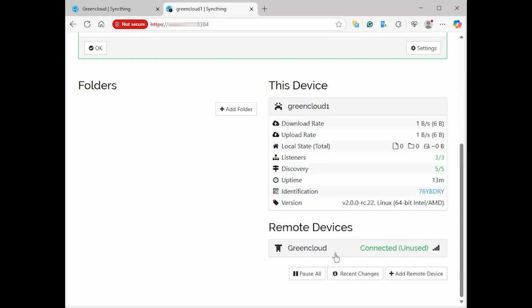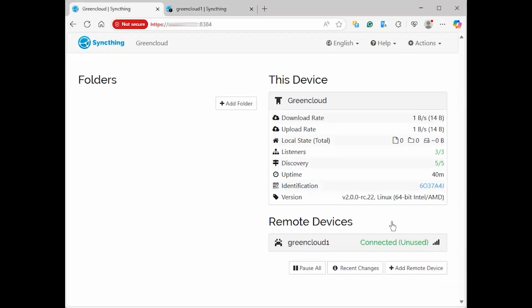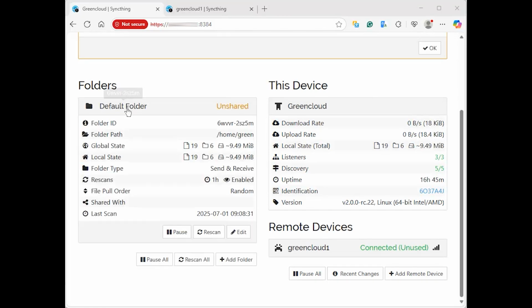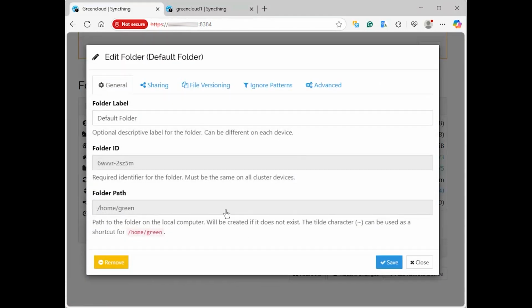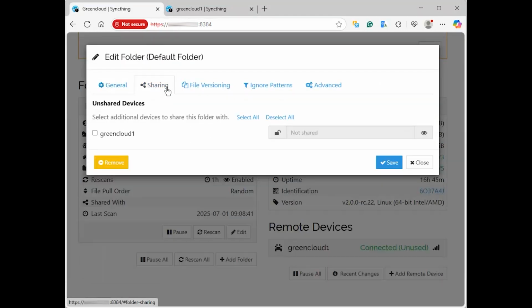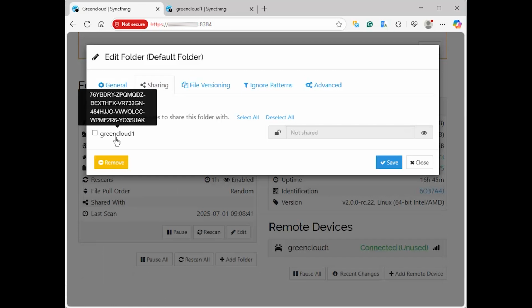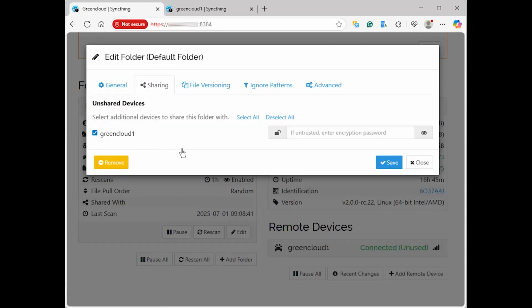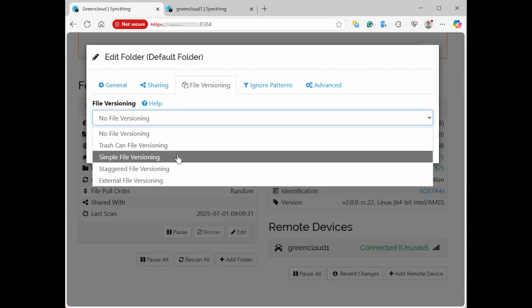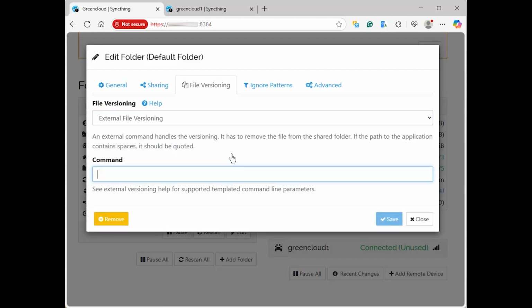With the GreenCloud and GreenCloud 1 servers connected, you can now set up a shared directory and synchronize files between those two servers. Make sure you're on the GreenCloud dashboard, then in the folder section, you'll see the default folder with the status unshared. Click on the Edit button to share this folder. On the Sharing tab, click the GreenCloud 1 to share and synchronize this folder with the GreenCloud 1 server. On the File Versioning tab, select the file versioning method as needed. Then, click Save to confirm.